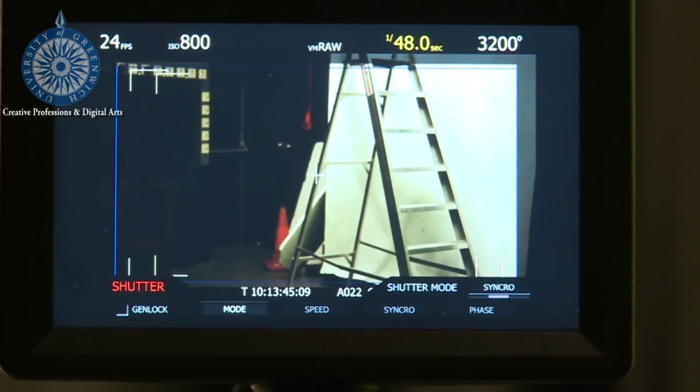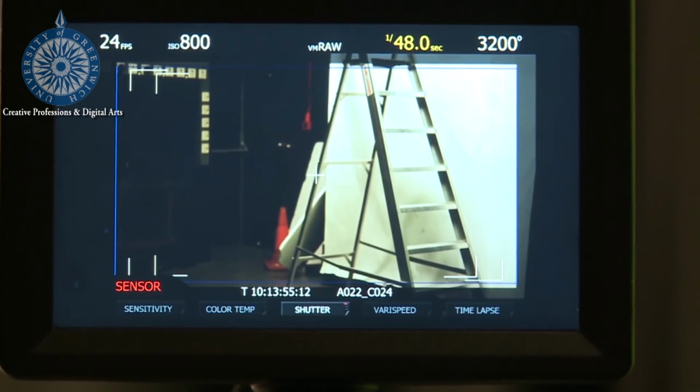Mode. There are various modes: normal, synchro, and relative. I'm going to leave it set in synchro mode so that it's going to derive its shutter speed from the frame rate. This is all explained in the manual, by the way. So the manual is free to download, and it's a big manual.